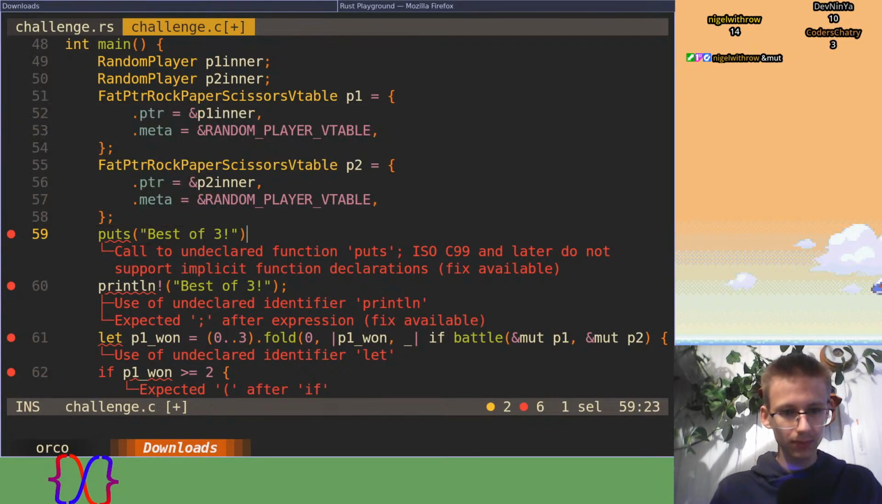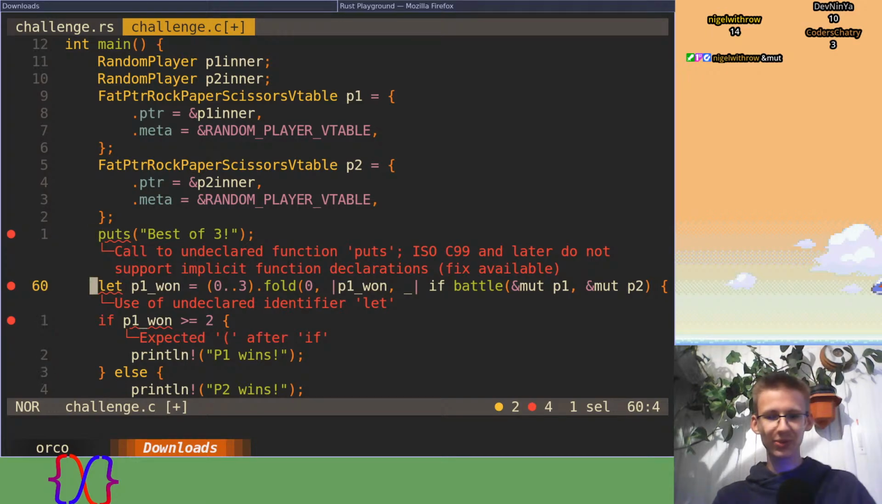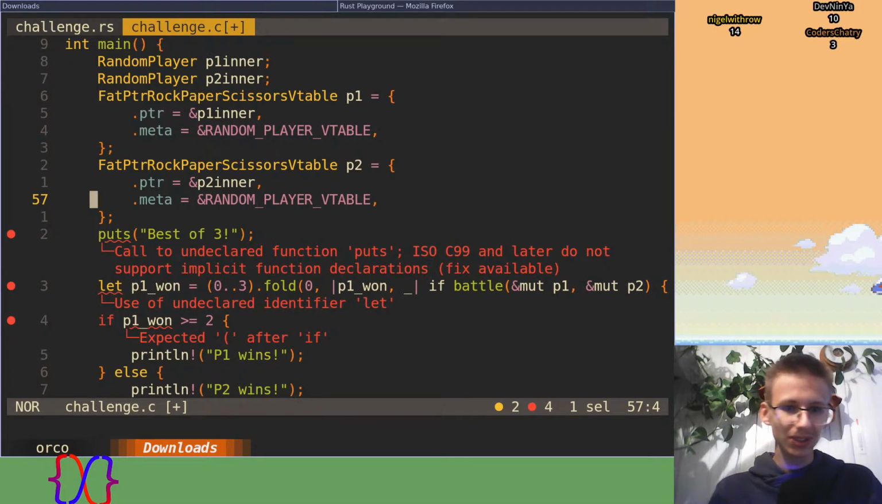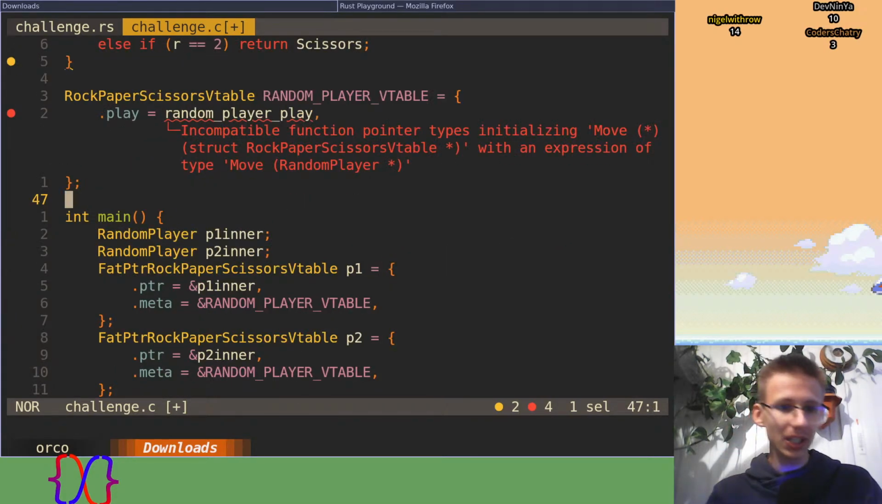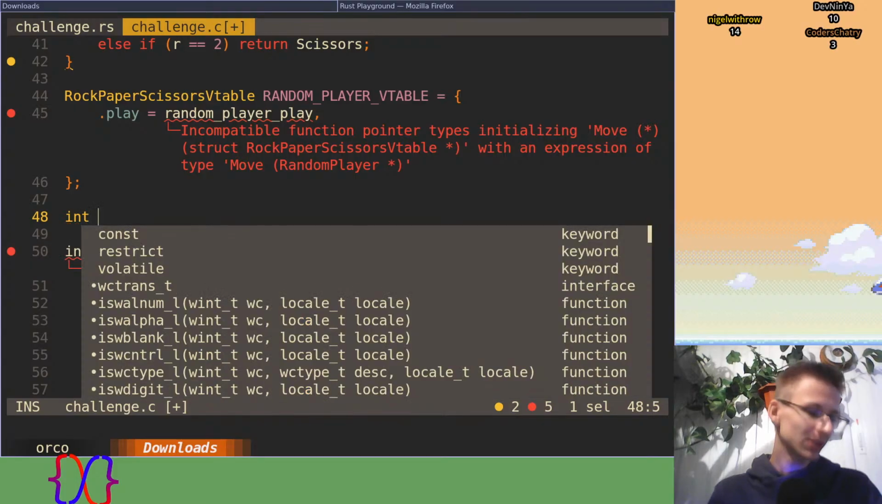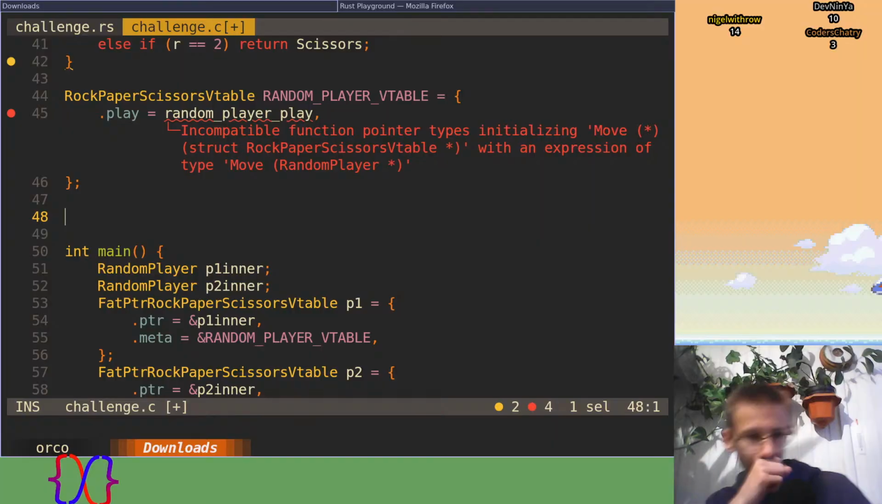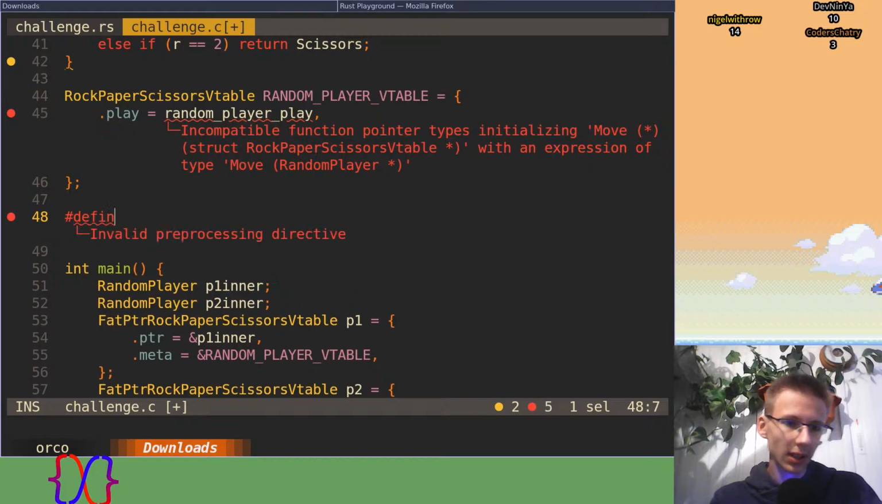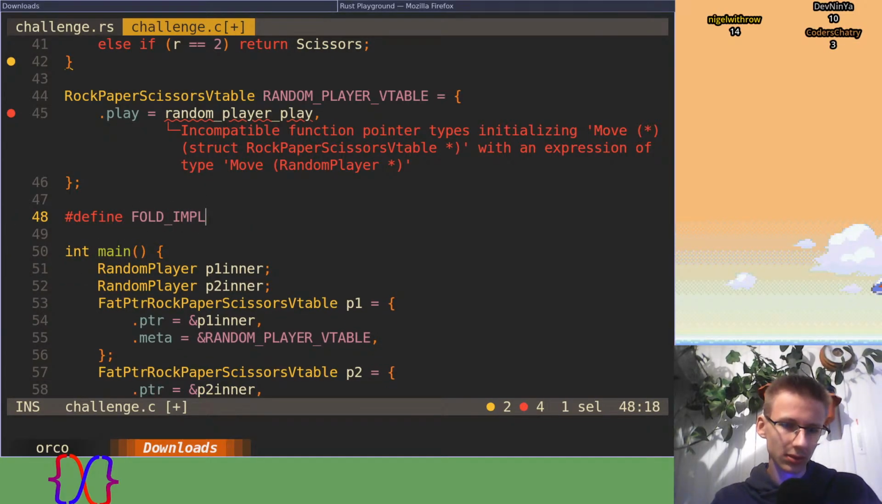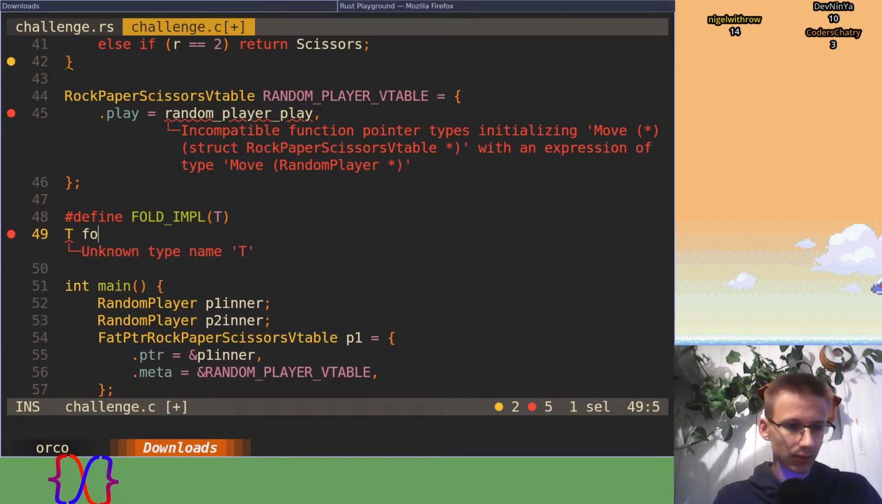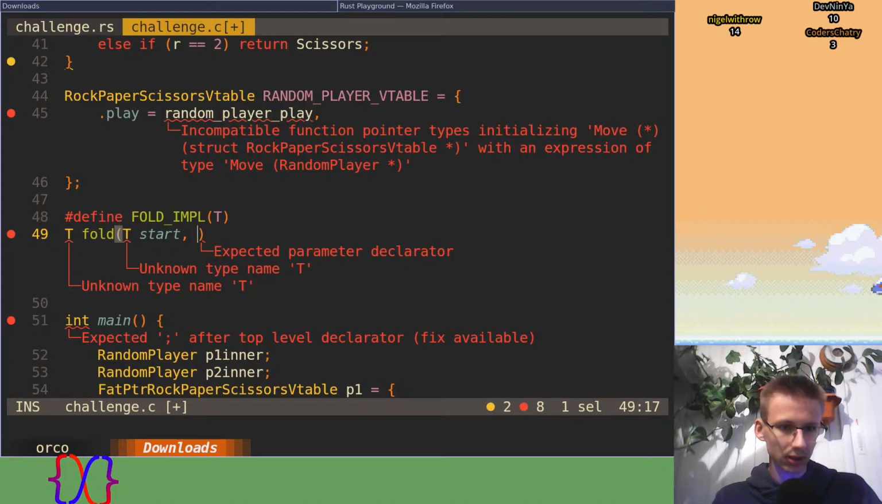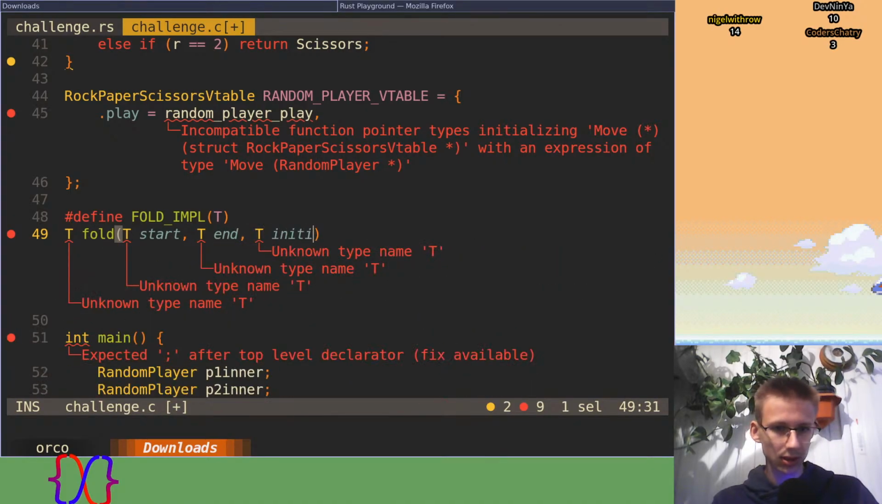Best of 3. Okay, you want fold. You want fold. Okay, fine. I'll give you fold. I'll give you fold on a range. And I'm also gonna use ints. Or am I? And I'm also not gonna do closures. I'm gonna do a generic fold. Oops. T fold, T start, T end, T initial.